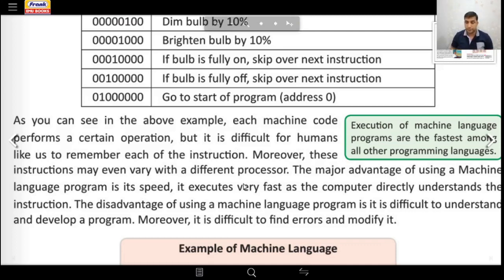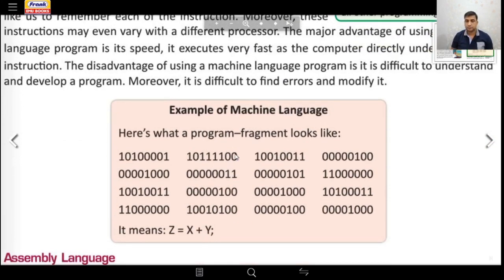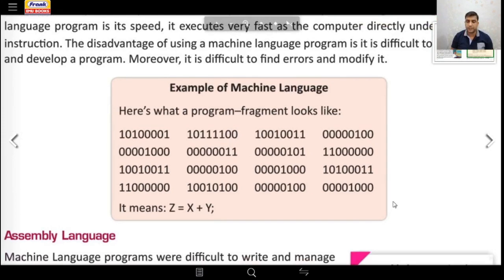Now what are the examples of machine language? Now if you look at this table, an example of machine language, here's what a program fragment looks like. Look at the screen. What does it say? 101, 0001, 10. There is a huge combination. And what does it mean? It means Z equals X plus Y. Only to write this small Z equals X plus Y, we have to put so many codes.